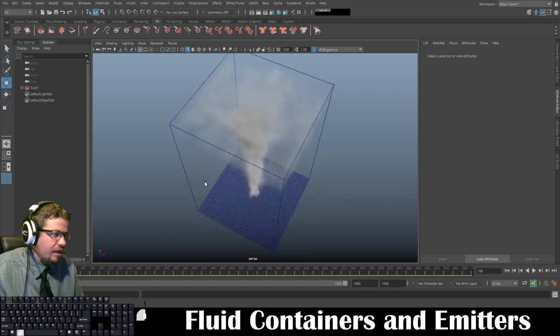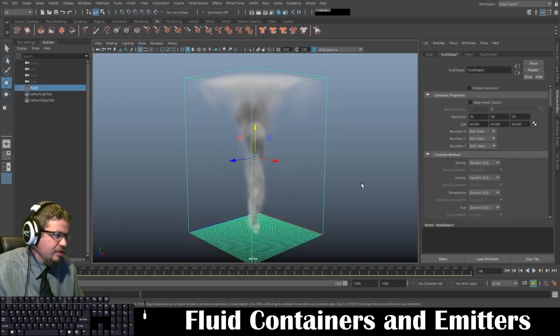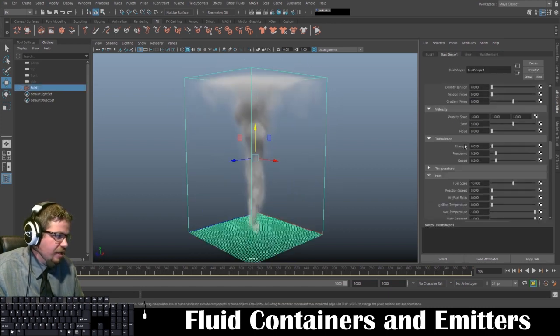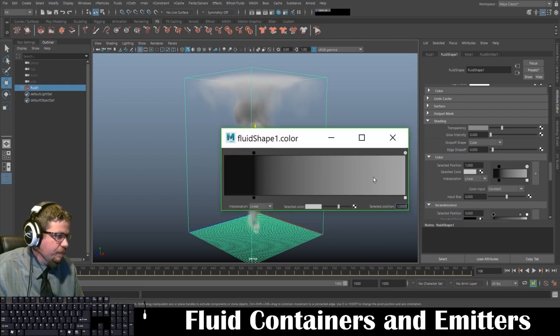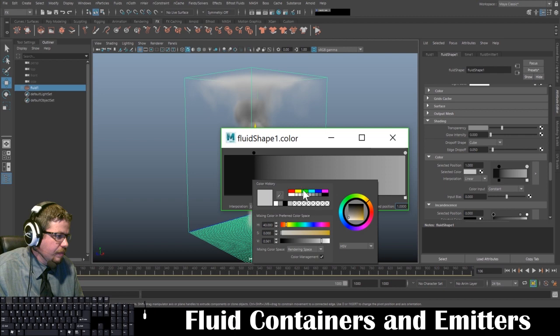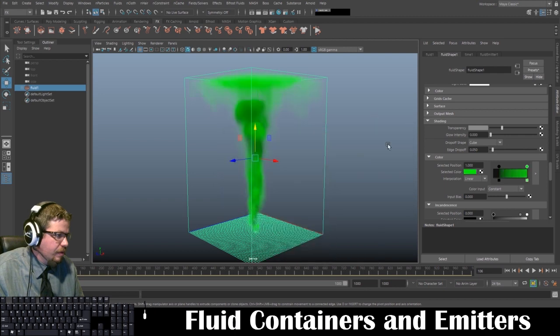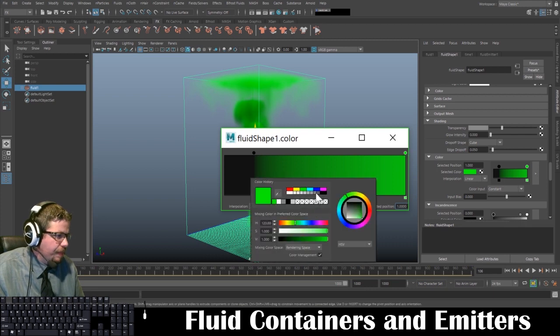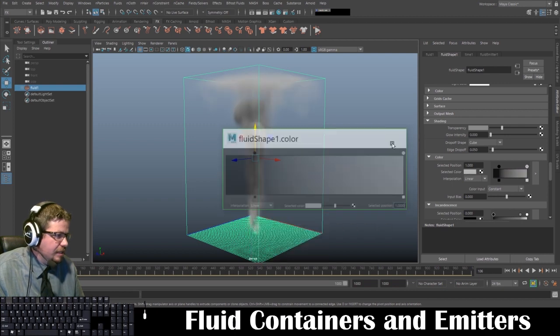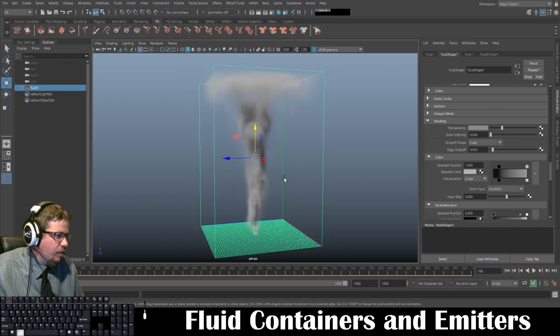You can really get a lot out of this. You can even change the color of this so you get like a, if you did green, for instance, you can kind of get like a poison gas or whatever you're going for. So I'm going to keep it at like a light gray, maybe even, yeah, light gray works. And now I have this smoky looking sequence here.